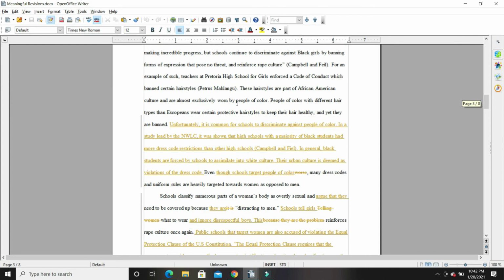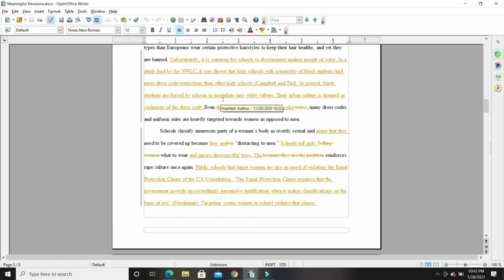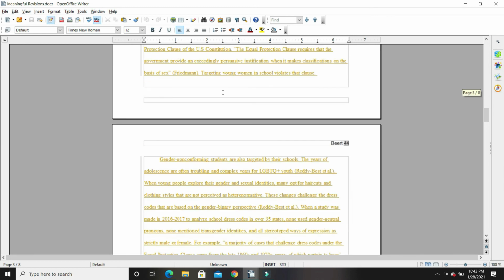So I hope this tool proves useful for your students so they can see their edits over a progression of time, and I hope it proves useful for you as a teacher so that you can maybe reclaim some of the hours of your life.